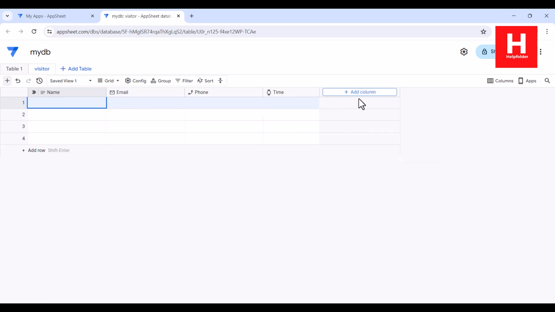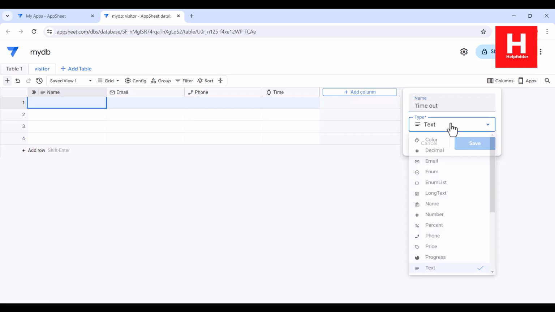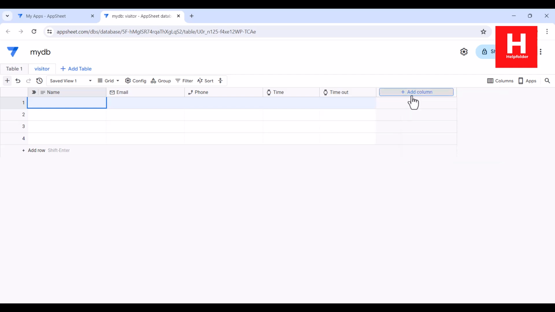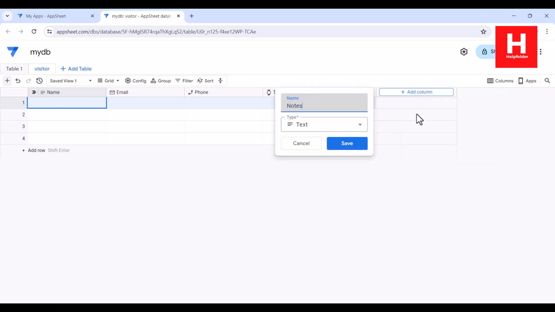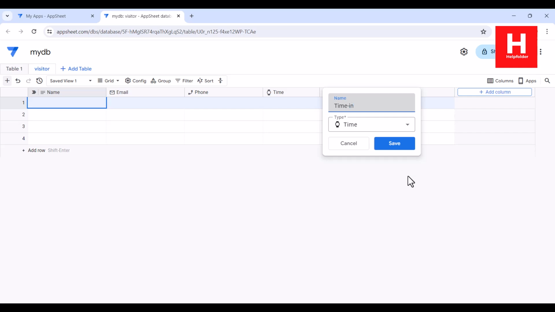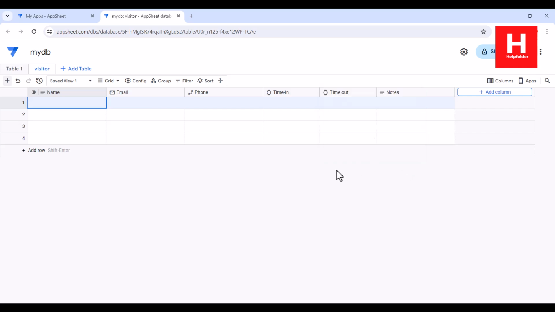Right, another is time out. Right, finally I will add a notes column, which is text. So time in and out. You can also make a duration column, for which we can have a formula, which is time out minus time in, and then you have duration. You can ignore that if you don't want, but this is our visitor table.